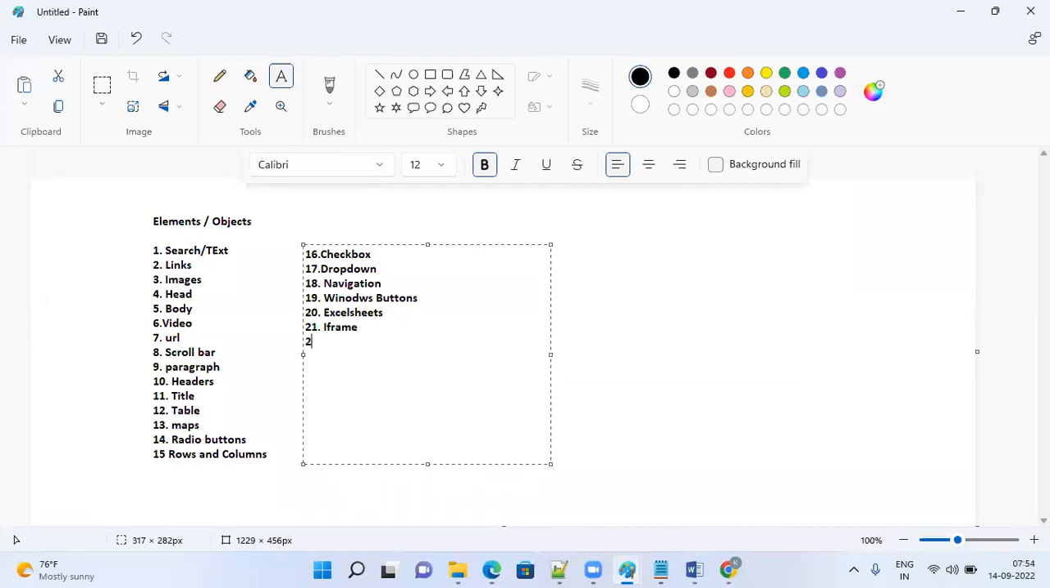Division, div. Then there is a root element called HTML. Fair enough, we have got enough examples.